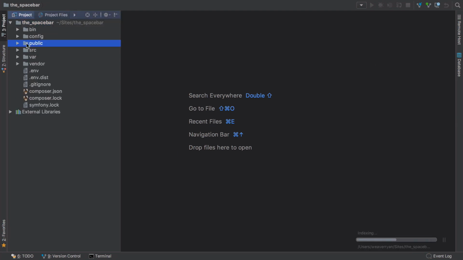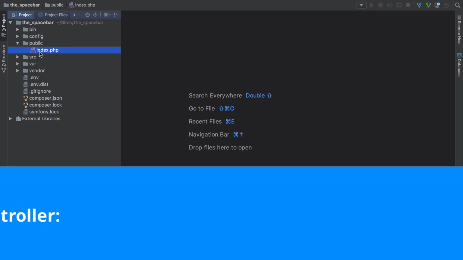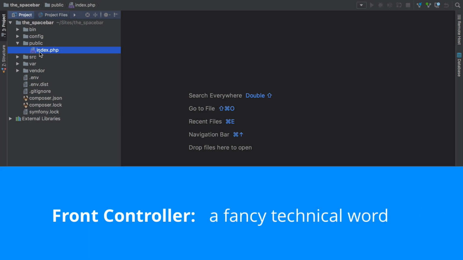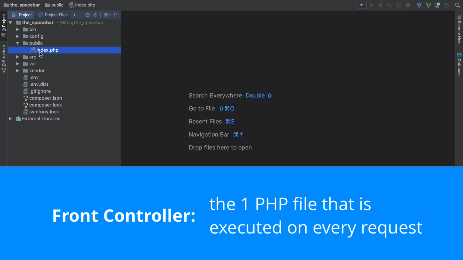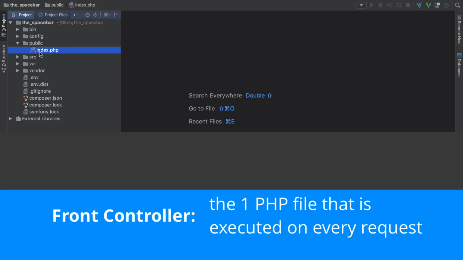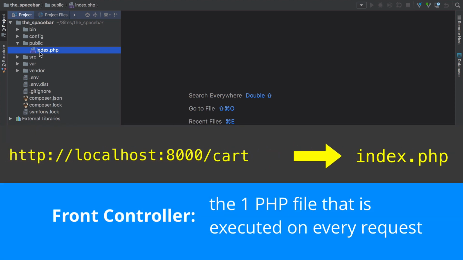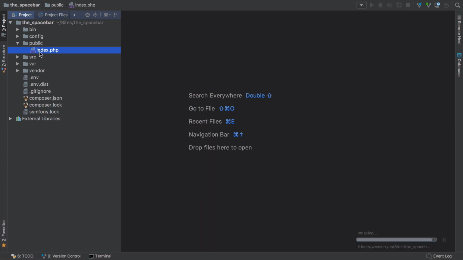First, public is the document root, so it will hold all publicly accessible files. And there's just one right now, index.php. This is the front controller, a fancy word programmers invented that means that this is the file that's executed whenever you go to any URL. But really, you'll almost never need to worry about it. In fact, now that we've talked about this directory, stop thinking about it.